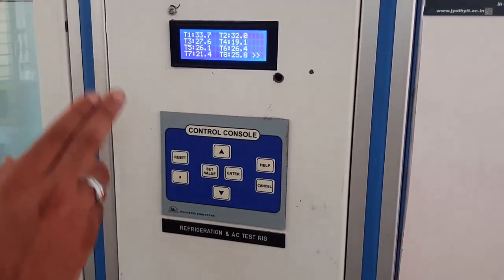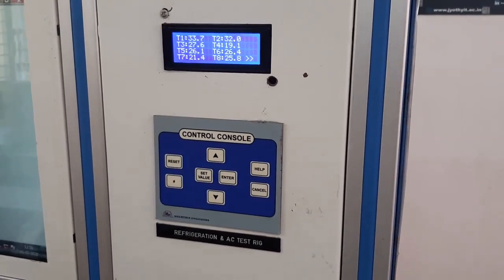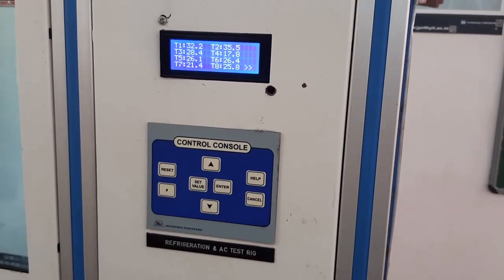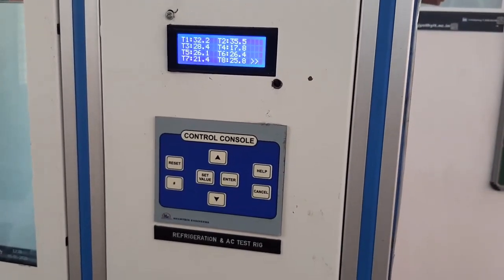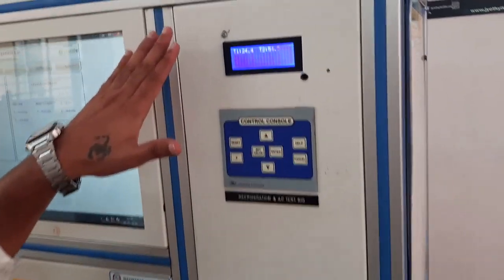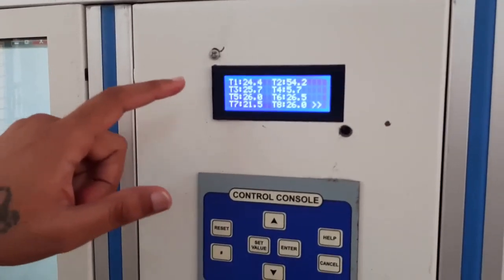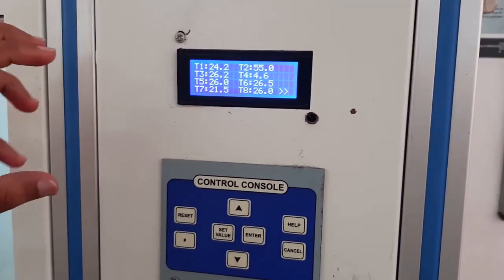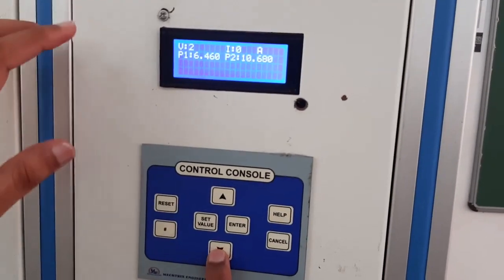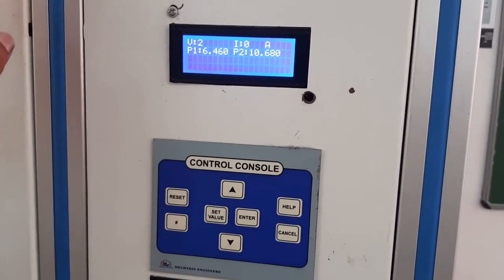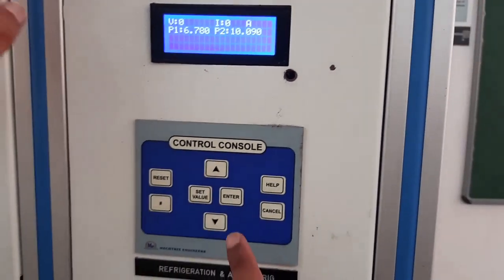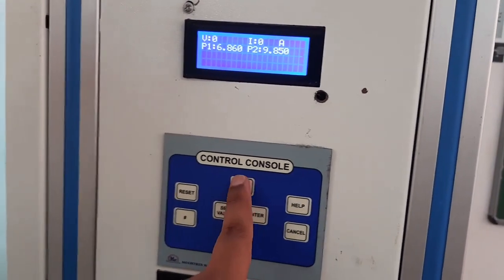The data displayed shows the respective temperature values T1, T2, T3, T4, T5 and so on. You can see the values have been displayed on the LCD panel. For this experiment I required only the first five temperature values. The remaining data also show the voltage supplied in volts, the current supplied in amps, and two different pressure values, P1 and P2.